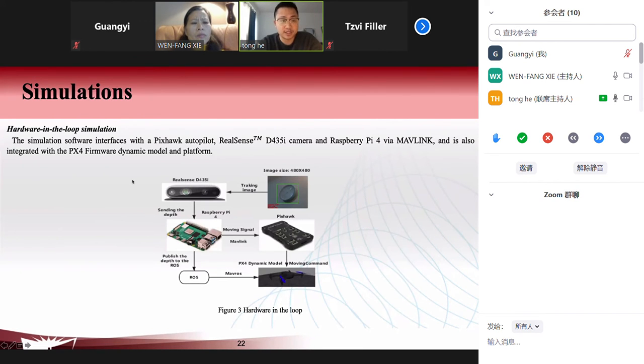For this part, we just describe the hardware-in-the-loop simulation. First, we're using the RealSense camera to detect the image. We send the image to the Raspberry Pi, and the Raspberry Pi is connected to the Pixhawk. So it sends the moving signal to the Pixhawk via MAVLink. Another loop is publishing the depth from the Raspberry Pi to ROS, and then using ROS to drive the simulation in Gazebo.